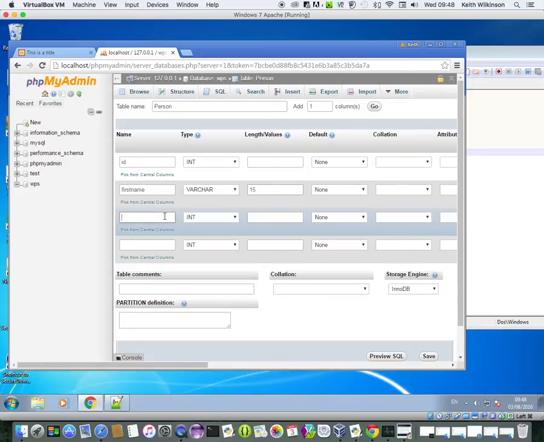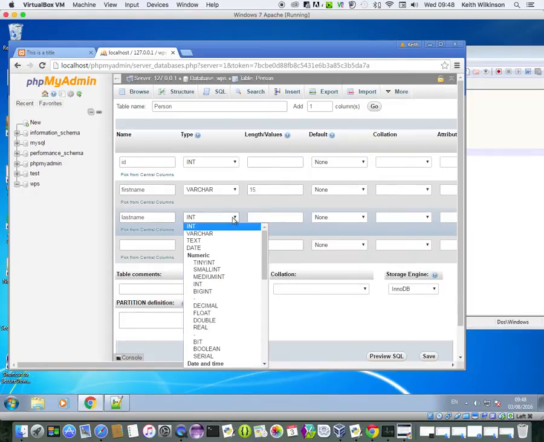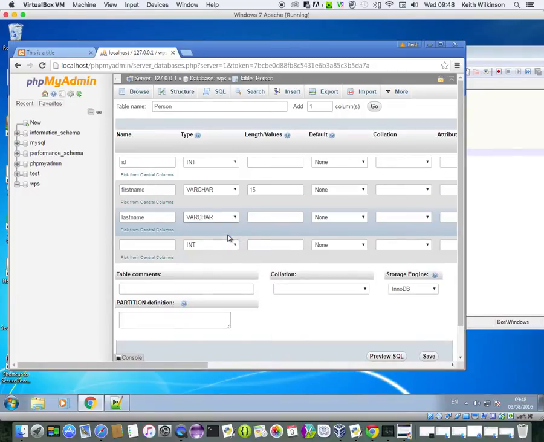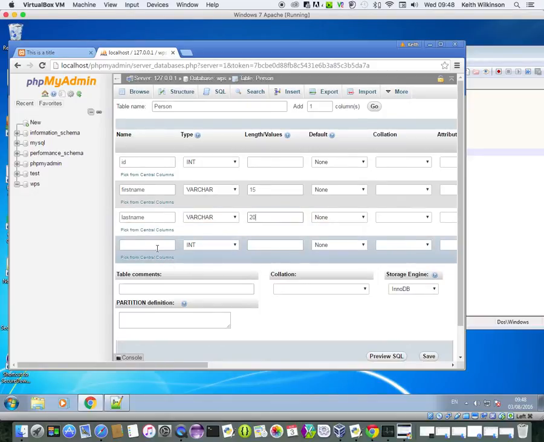I'm going to do the same with last name. I'm going to have a field called last name. That is going to be, again, a variable character. And in that, I'm just going to make it a little bit longer, 20, so I can have a longer last name than first name. The final field that I'm going to use, that we've used in our programming so far, is one called age. And that is going to be an integer, and I'm not going to set any other items on it. That's it. I've set up my table.